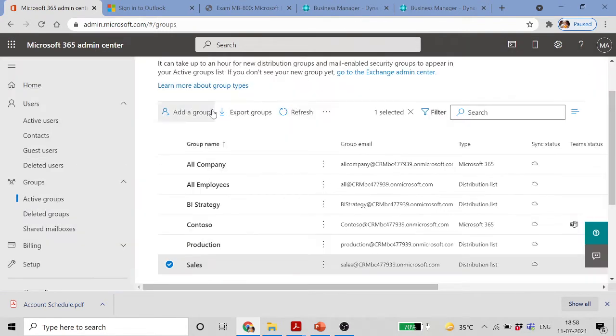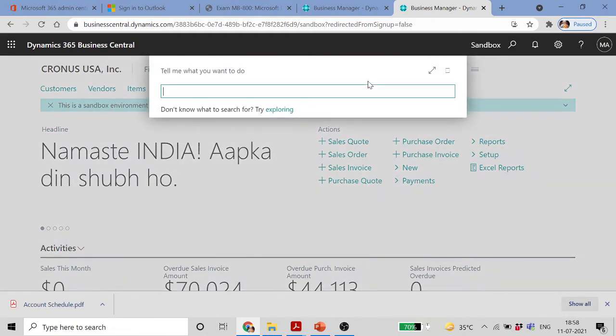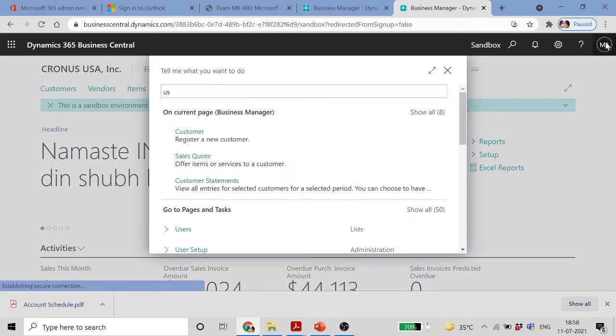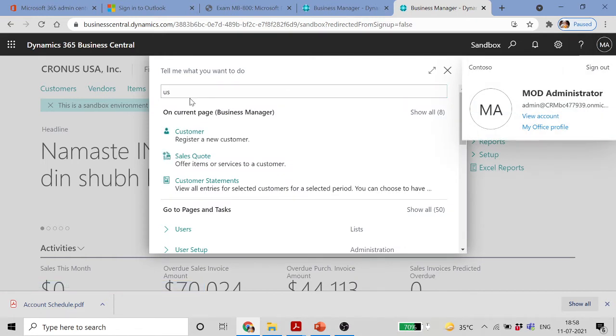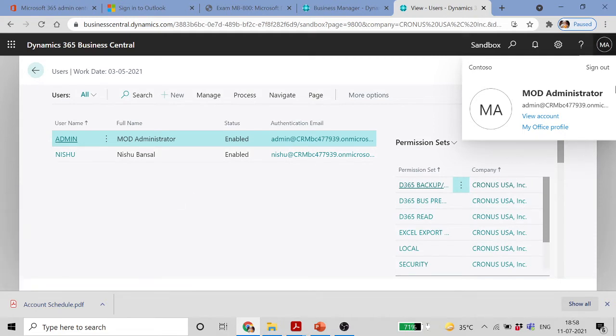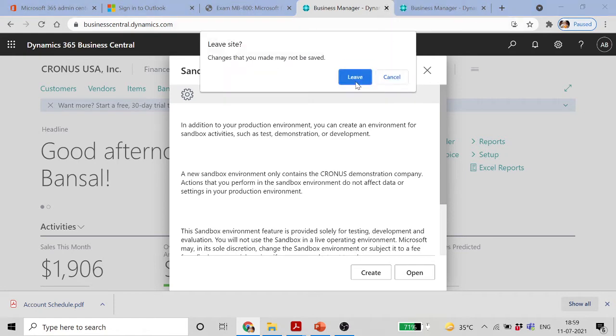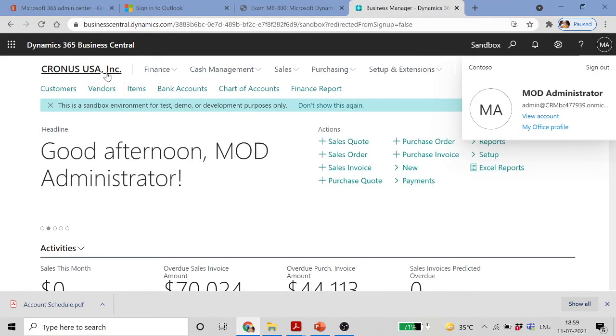Okay. Now next part is permissions, and if I go to, now I am logged in as an admin. If I search by users, these are the two users currently. I'll have to add this user in Business Central now. So new, why? Let me refresh it.